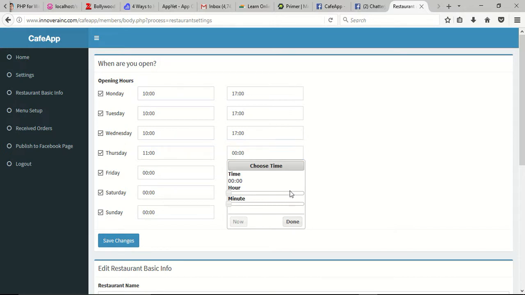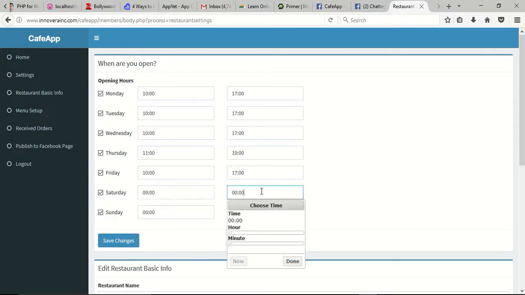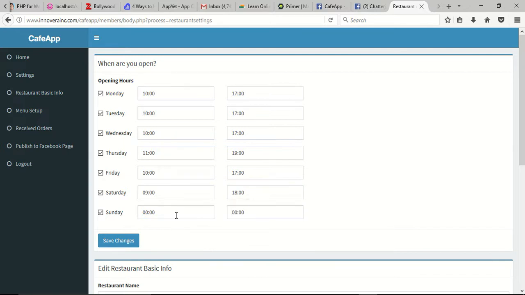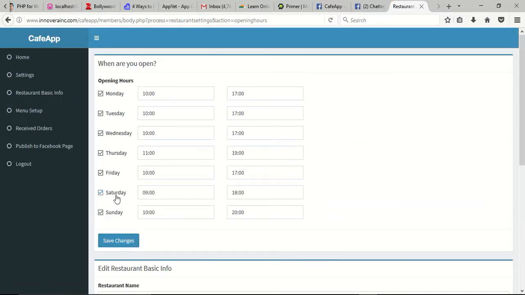For Thursday I am changing it, starting from 11 and it will close at 7 o'clock at night. Friday also I am putting a time, starting at 10 o'clock and ending at 5 o'clock. Saturday I am doing starting from 9 and ending at 6 p.m. Sunday also I am doing the same, starting from 10 and ending at 8 p.m.